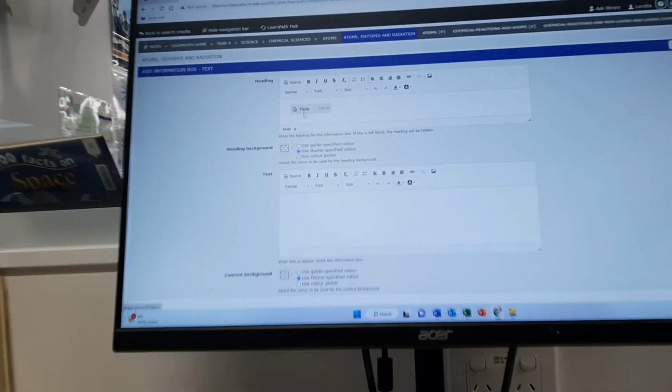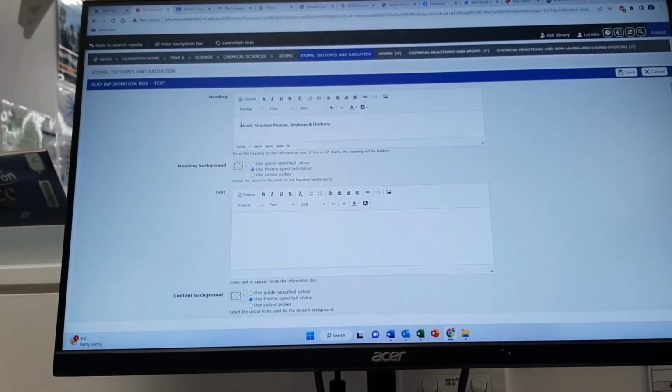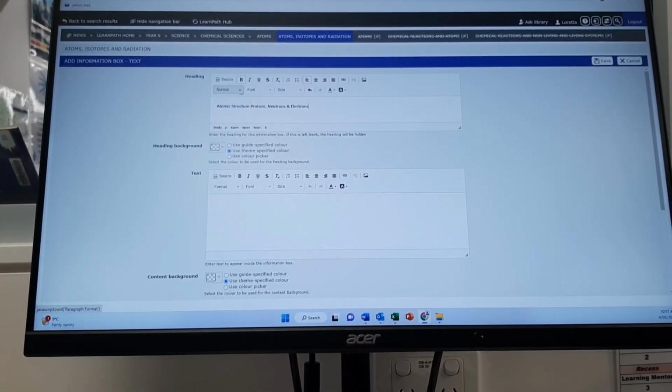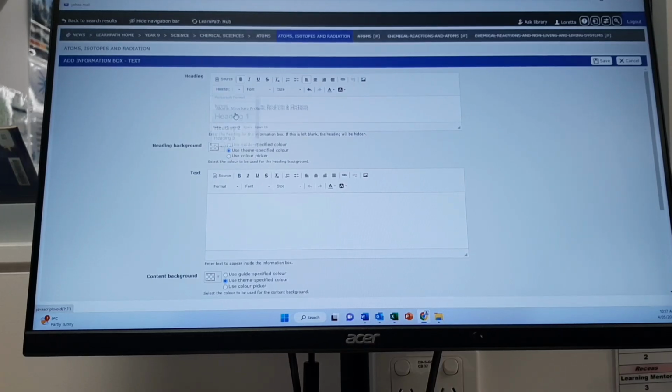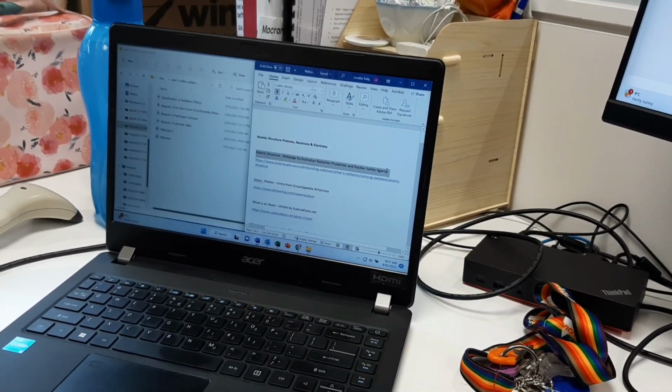So I'm just going to copy that into the heading box, and it won't actually let you do paste, so you can do Control V to paste it in. And then up here, instead of normal, I actually go heading 1. Okay. Now down the bottom in the text, this is where I can actually start copying and pasting some of these website links that I've got.